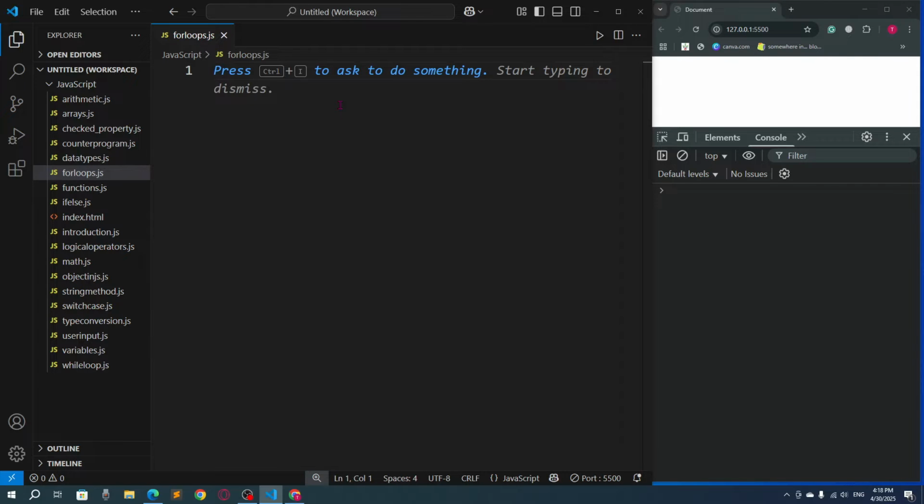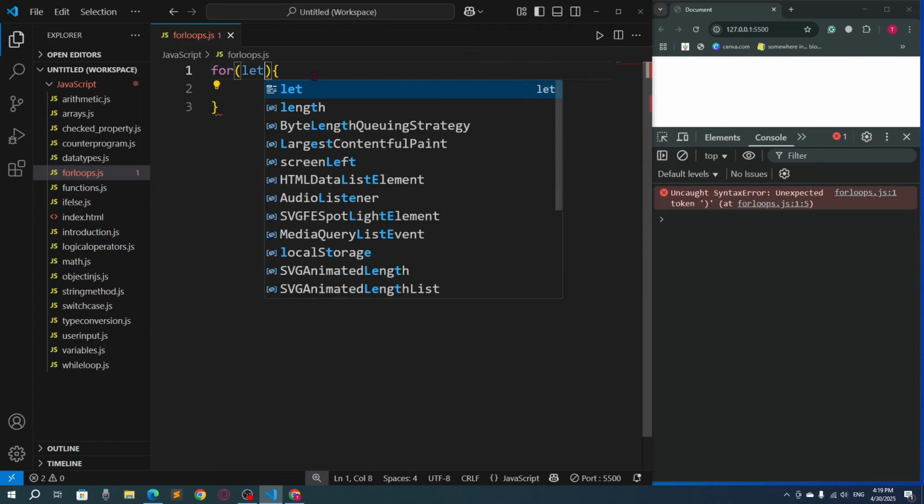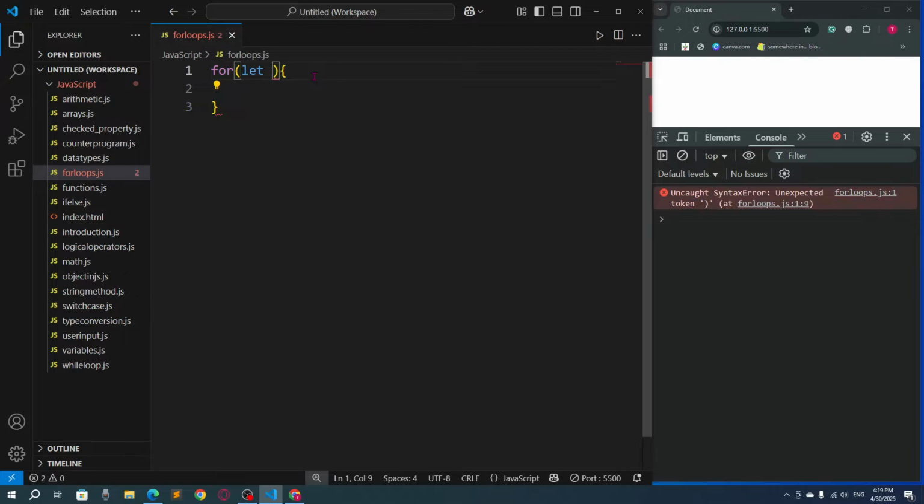So what I have to do, I have to say for, we need a variable at first, so I will say let the variable, and here I will say i. I want to show from 1 to 100, so I will say i is equal to 1. I have assigned i value as 1, and then I will say i is smaller than or equal to 100. Then I will increment it. Why? Because I need to increment the value to continue the loop.